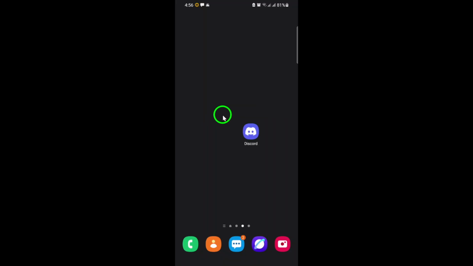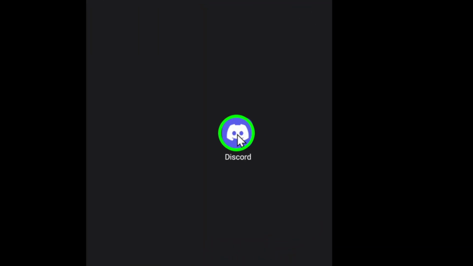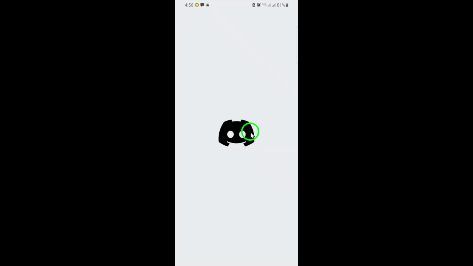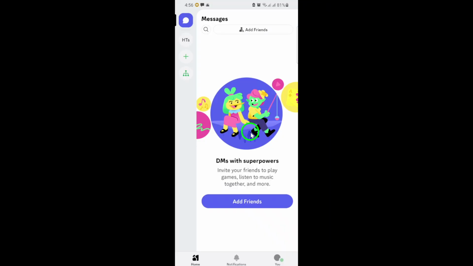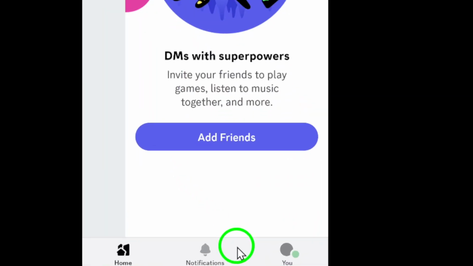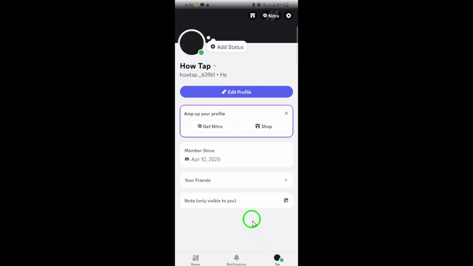First, grab your phone and open up the Discord app. Make sure you're logged in and on the main screen where you see all your servers and chats. Now, take a look at the bottom right corner of your screen. You'll see your profile picture there. Go ahead and tap on it. This will open up your user settings and profile page.